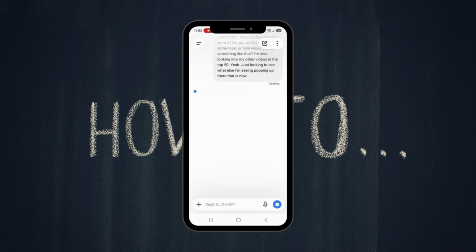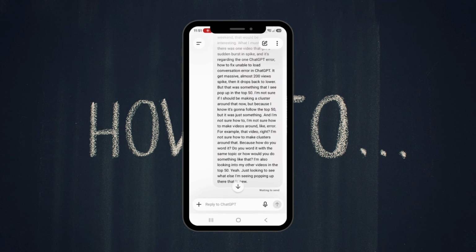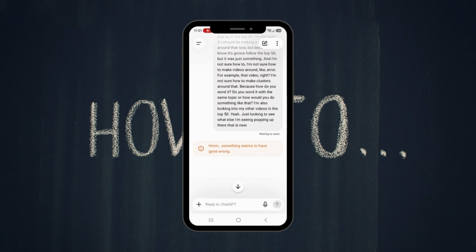And as I mentioned before, if you're still having issues sending your message, you can try to change the internet connection that you're using. And it could also be that the problem is not on your end, but on ChatGPT's end. So here you can see right here that I'm still getting the message.